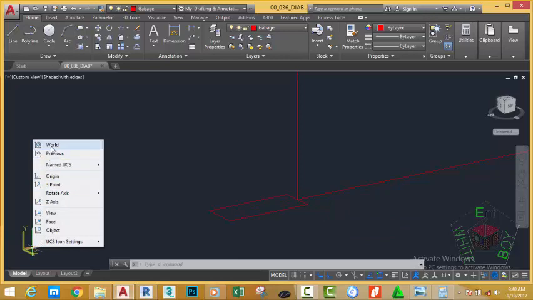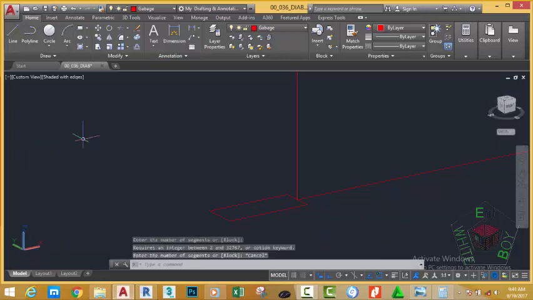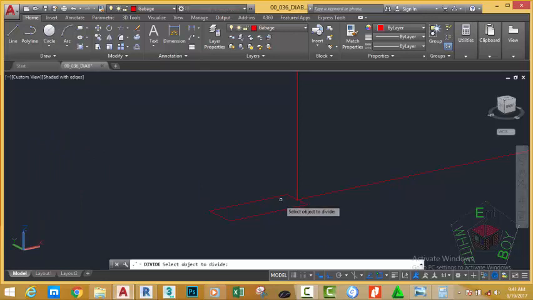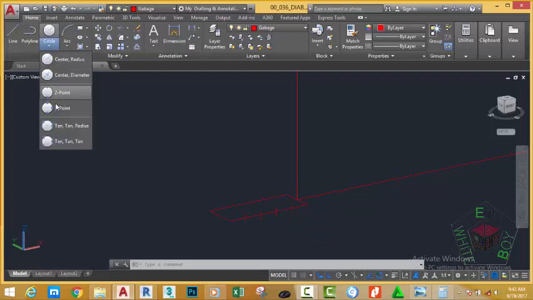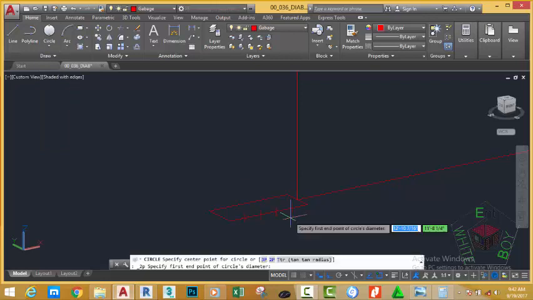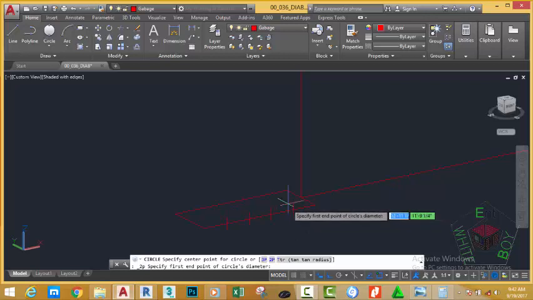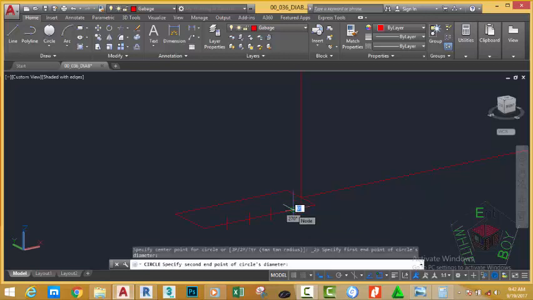Now right click and select the wall option. Go to the home tab, draw panel, click the down arrow and select the divide command. At the select object prompt, select this line. At the enter number of segment prompt, type 5, press enter. Now go to the home tab, draw panel and click the down arrow under the circle and select the 2 point option. At the specified first endpoint of a circle diameter prompt, move the mouse cursor and click into this point. At the specifying second point of a circle diameter prompt, move the mouse cursor and click here.